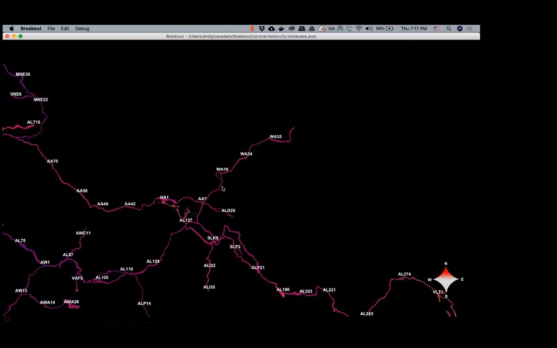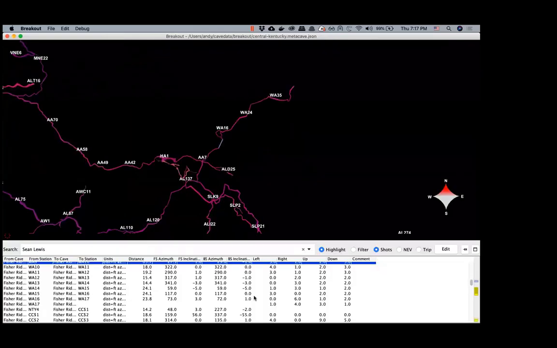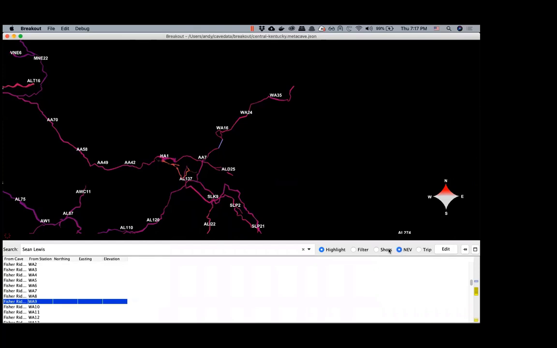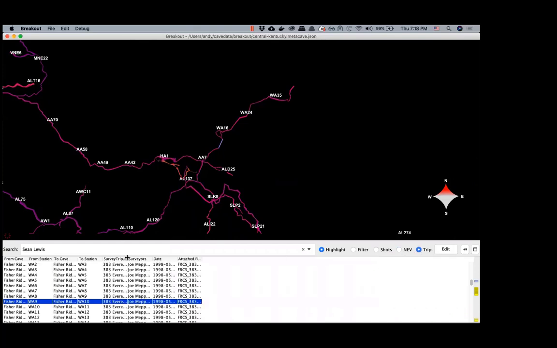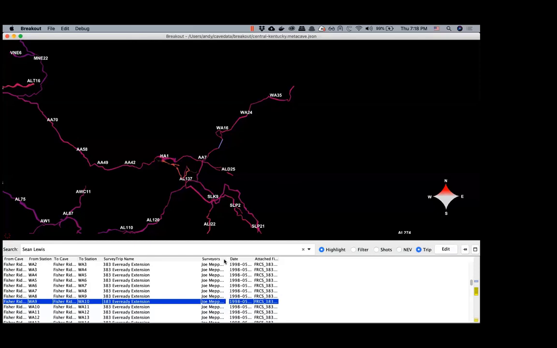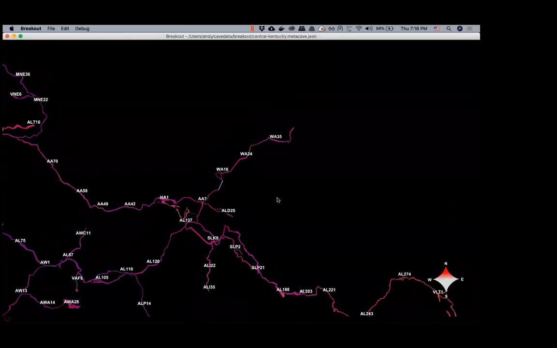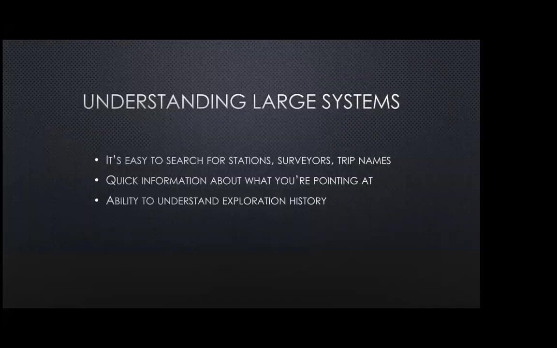And also, if I select something, it jumps right to it in the raw data and highlights it for me. Occasionally, I've used this to debug blunders and things, or bad tie-ins, since I'm able to get to the raw data here and see things about it. I can also see, for instance, what the exact date was and everyone who was on that survey team. Ability to understand exploration histories.